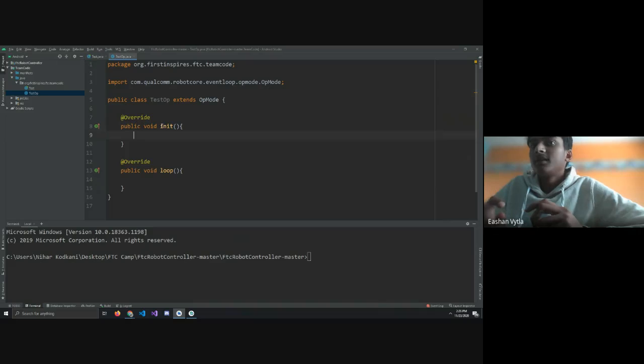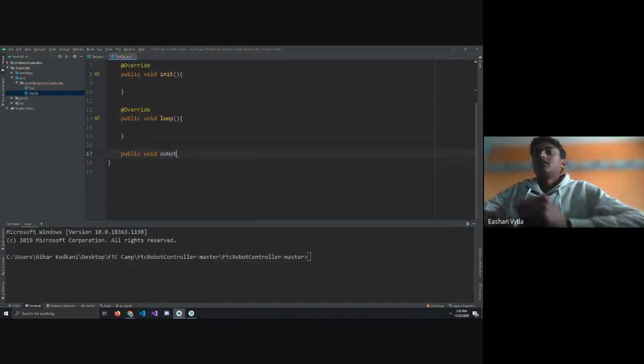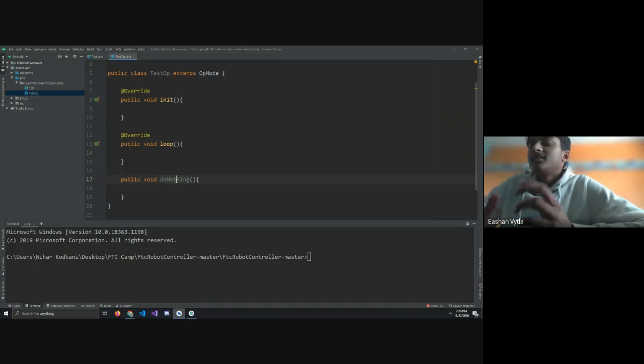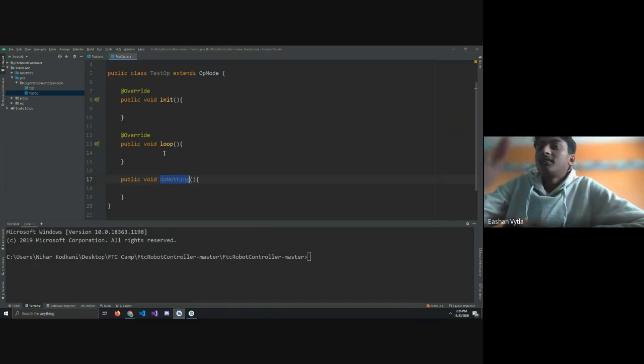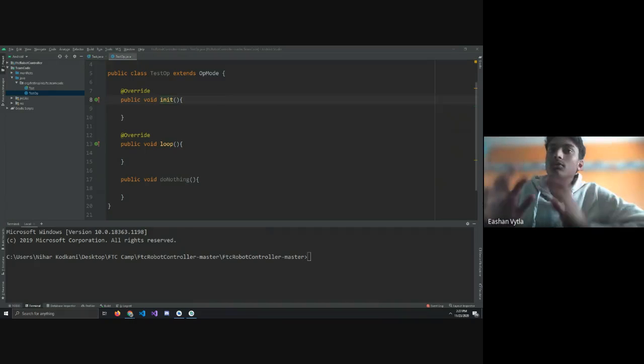Nihar, can you write a random other function that doesn't matter? As you can see, Nihar put a function called do nothing, and since it's not being called right now, it's gray. That's a good indicator that it's not being called. The one that's yellow means it's being called by FTC somewhere in their background code.